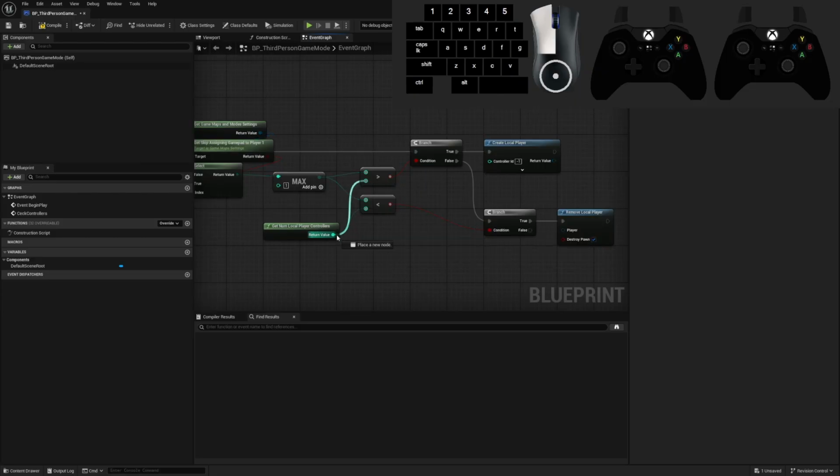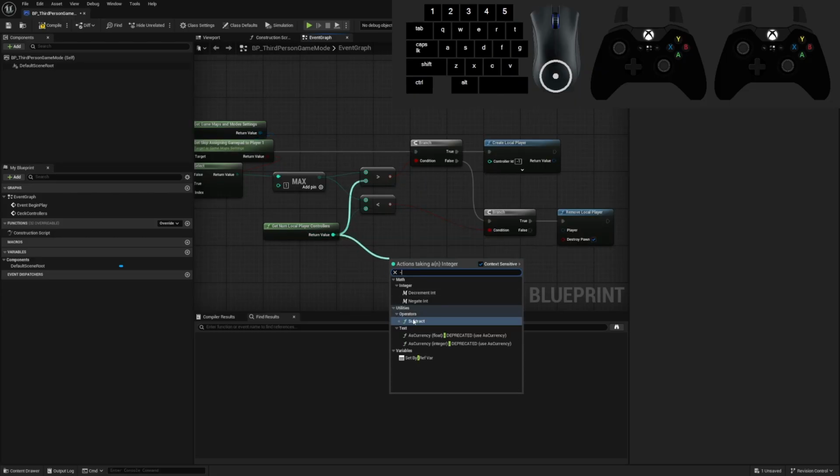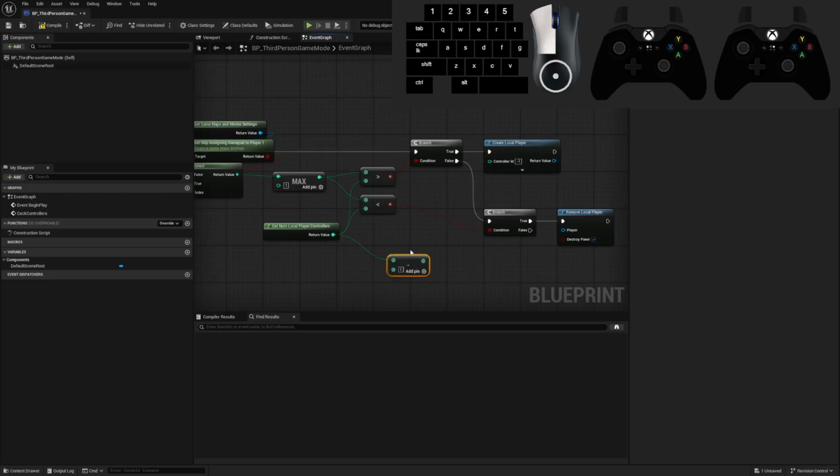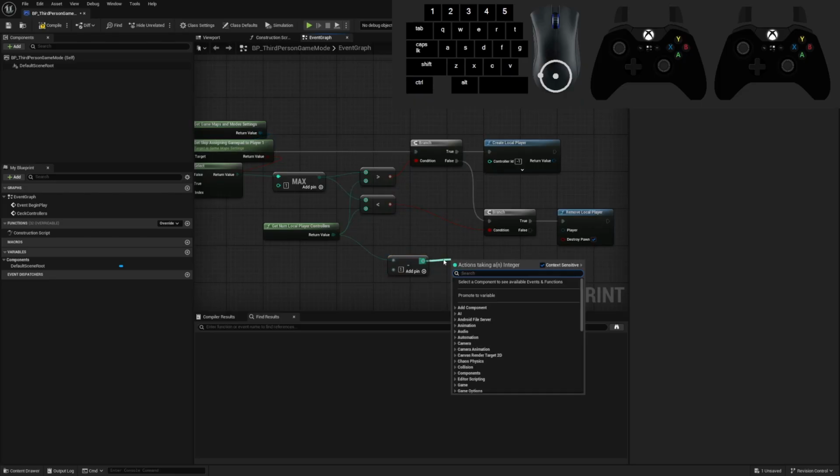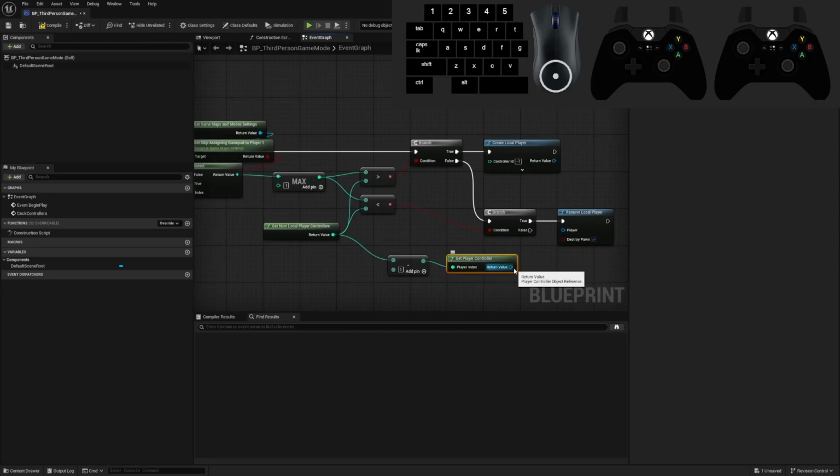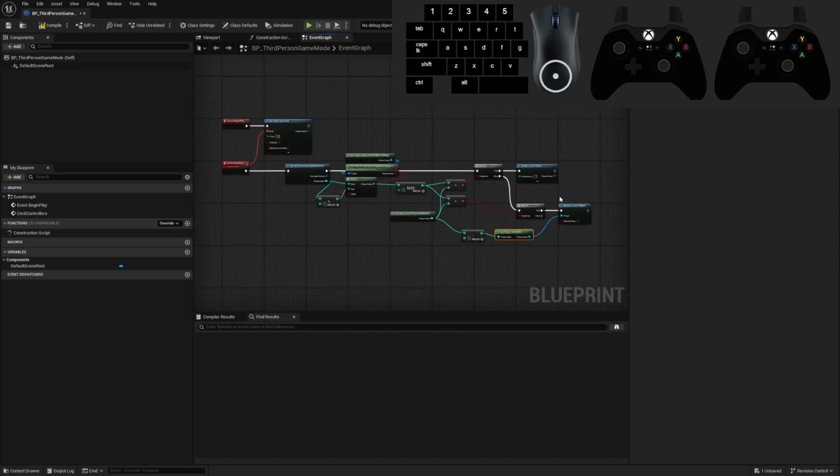And now from the get number local player controller, we need to subtract 1. Okay, and get his controller. So get player controller. Perfect. And we are almost done with the code.